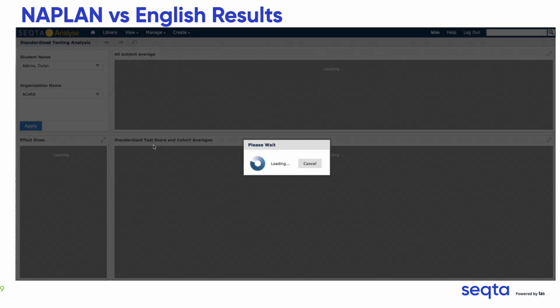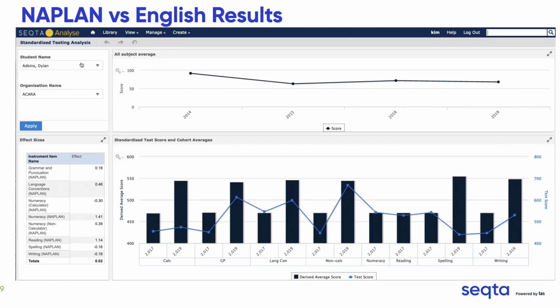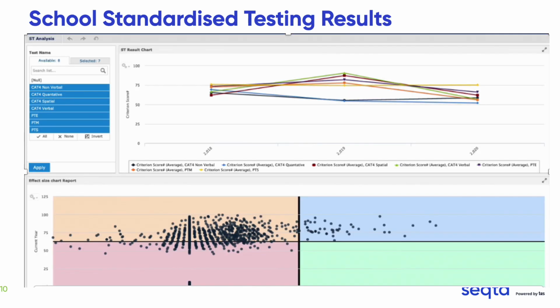And then another way of viewing this is Dylan. So I'm loading the results live. Now I can see the individual NAPLAN effect sizes, and then the blue line shows Dylan's results for each of those different test items compared to his year level. Then we can show all of those results en masse for a whole cohort.